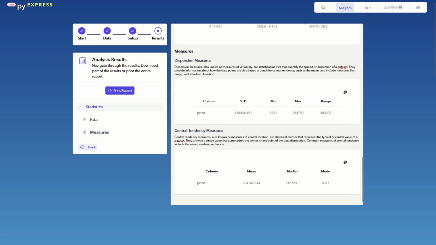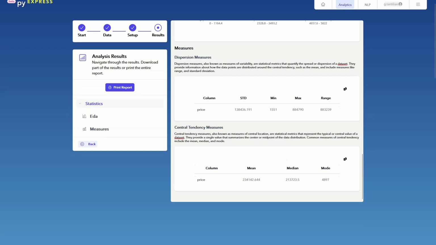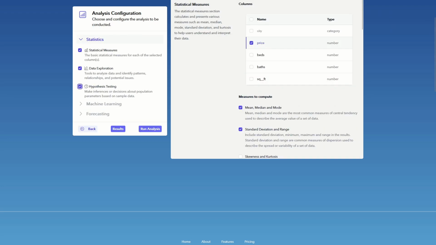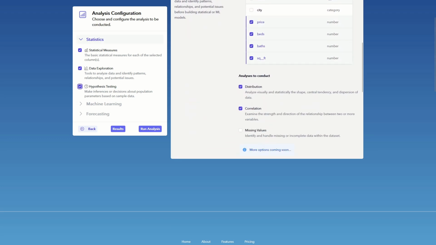Now that we have the results, we can see that the average price is about $230,000 US. But this is only for our sample data set. Is it safe to claim that the average price of the houses in the United States is $230,000? To check that, we can apply hypothesis tests.